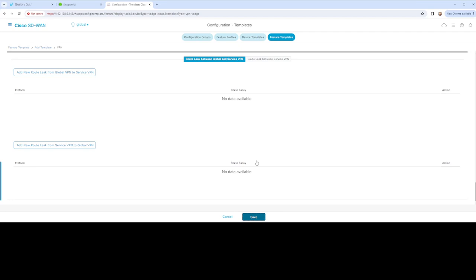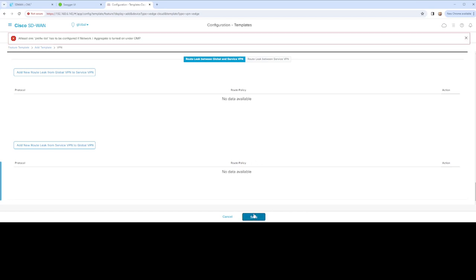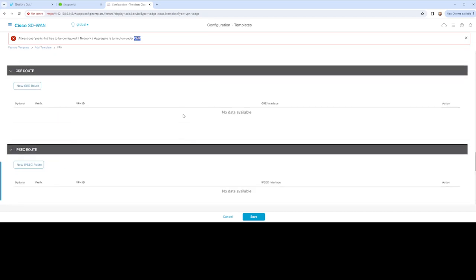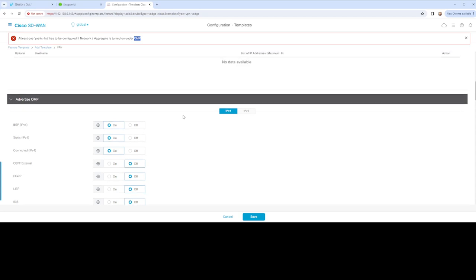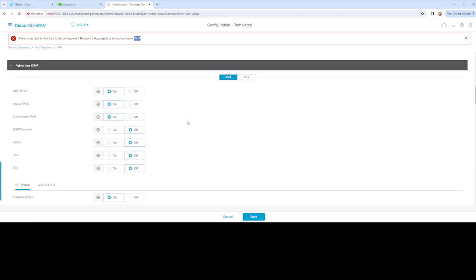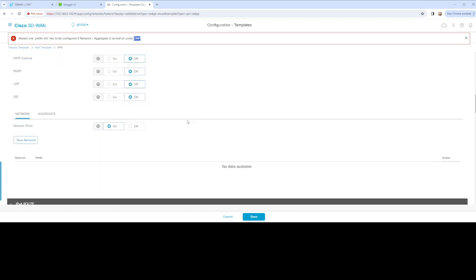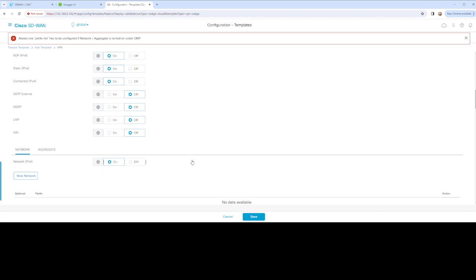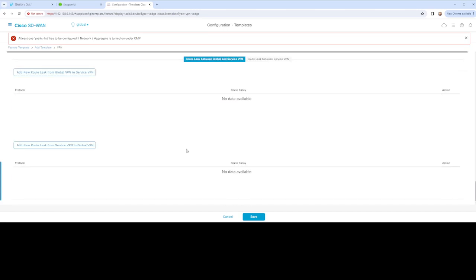Now we need to do service VPNs, right? We need to create, what is this? Prefix has to be configured if network aggregates turned off. At least one prefix list has to be configured. I wish I could click and go back, but maybe it was highlighted. Let me see. Because we had this on, right? It's off. Okay, save. That should work now.